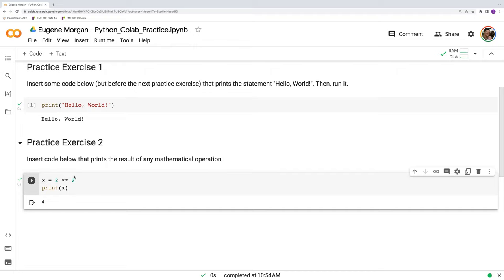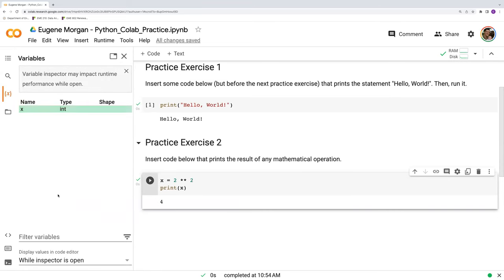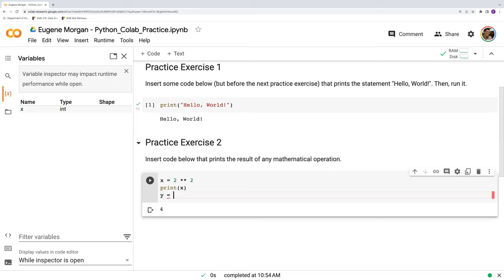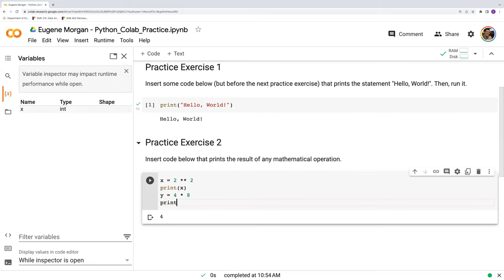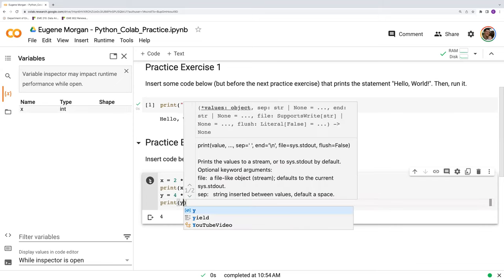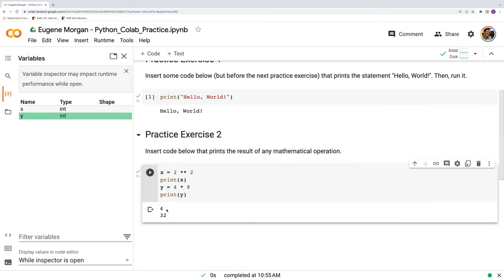One other thing to point out here in terms of basics is we can see what variables we have stored by looking at our variable list here. So we click on this variable list, it opens up this side menu, and we see we have variable x stored as an integer here. If I make another variable, let's say y equals 4 times 8, I print y to the screen. Not only am I left with what's printed for x, but I also have output from y here, and we get y as a new variable here.